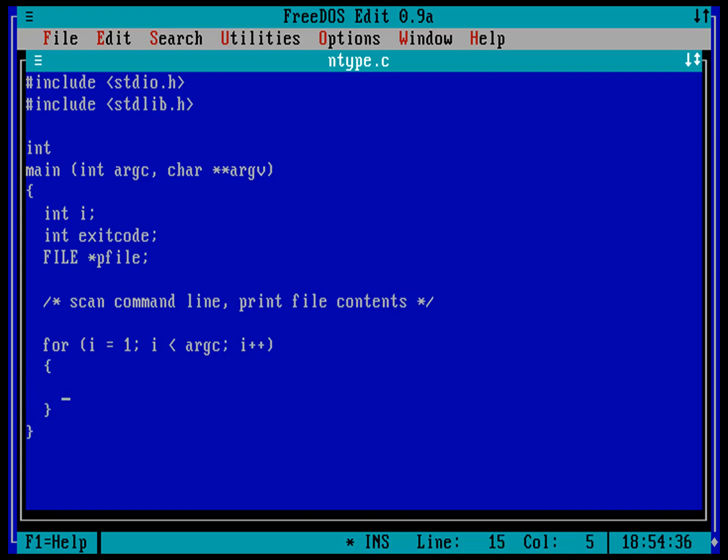Now let's go ahead and open each file as we go. So we're going to do a pointer to the file is fopen. And what file am I going to open? Well, I'm going to open up argv[i]. So as I go through the command line, I'm going to look at the first file, the second file, the third file. So I'm opening up each file as I go along. fopen argv[i], and we're going to open that for reading.